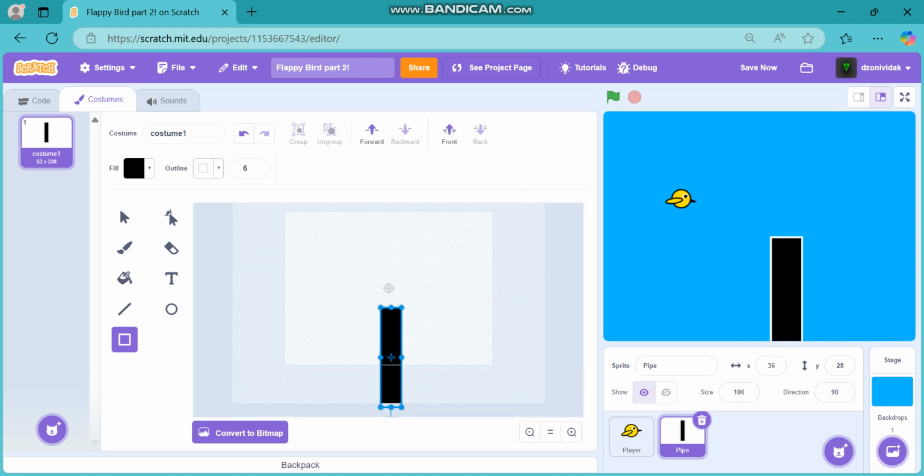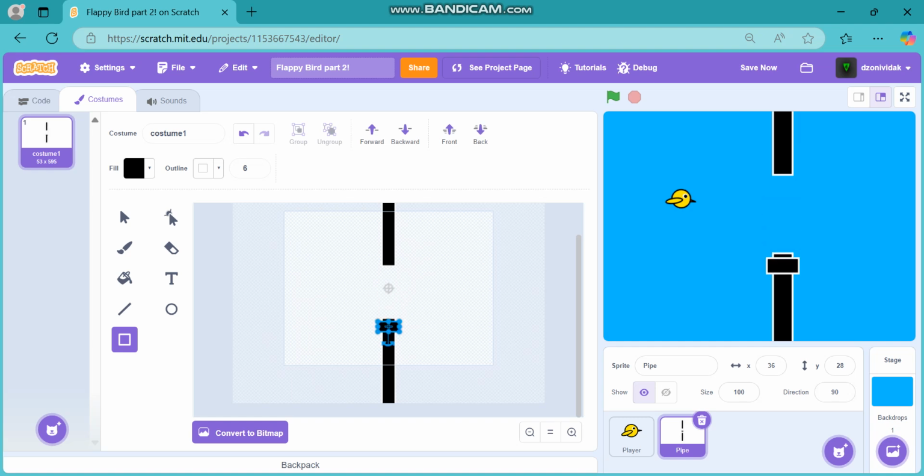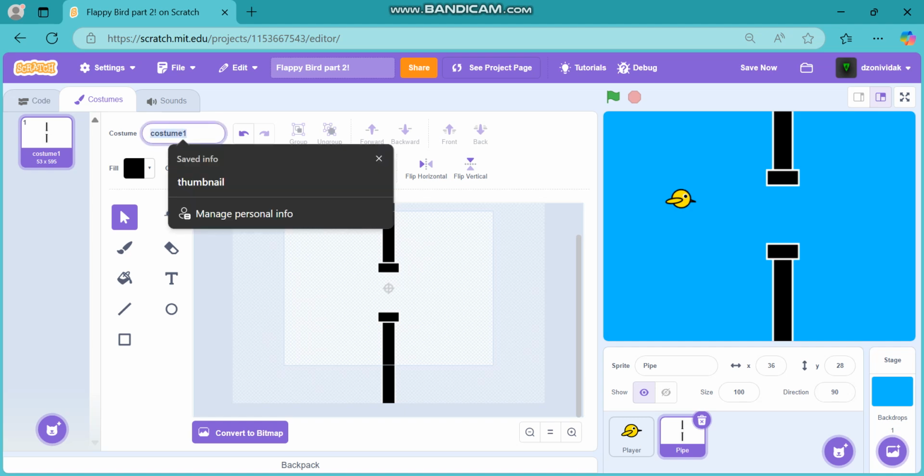So now you're gonna create something huge like this. I'm gonna put it in the center and now drag it down. Alright, I'm gonna put one up here, like that. Now I'm gonna just create 2 squares like this. And this already looks really good, so I'm gonna name this pipe.